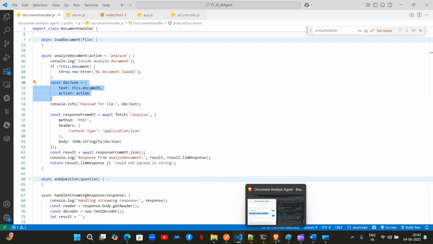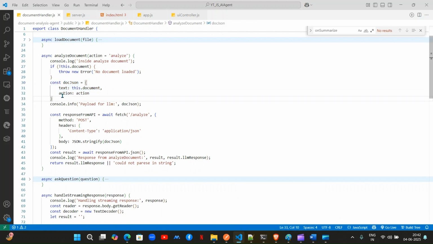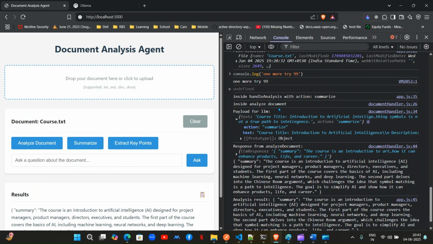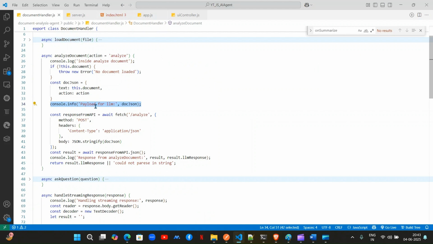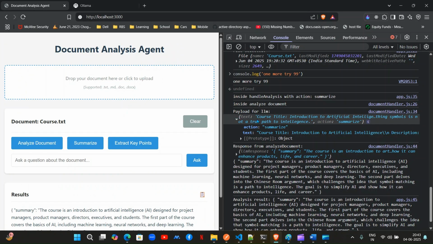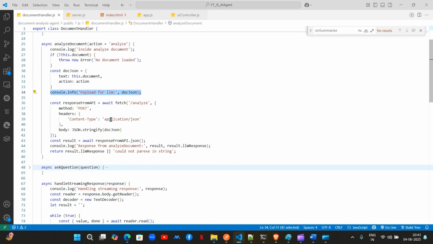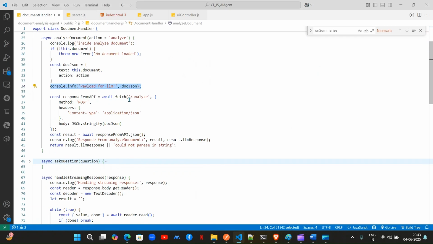Let me come to that one. I'm doing a console log of the payload for the LLM. This is inside my document handler, in the document analyzer, analyzeDocument. You can see the payload for the LLM: I have given the text, and the action is summarize. Then from over here, I am sending a fetch request to the analyze API, to my API.